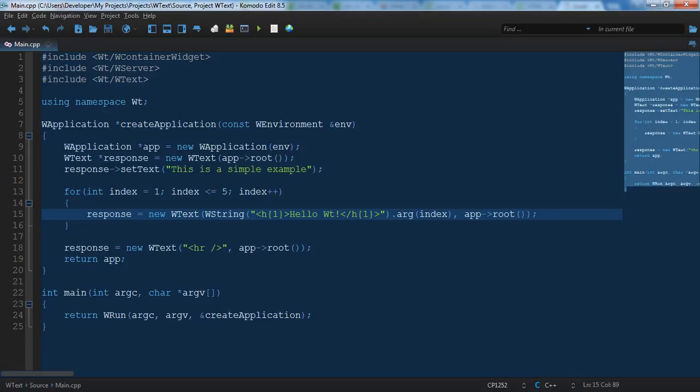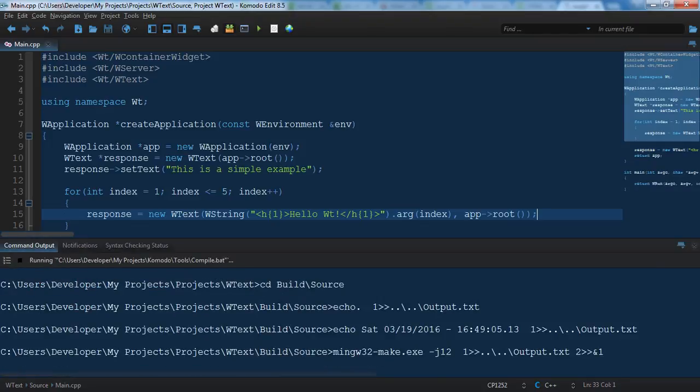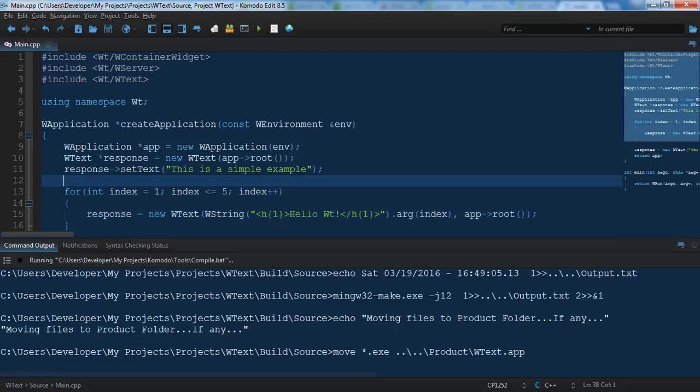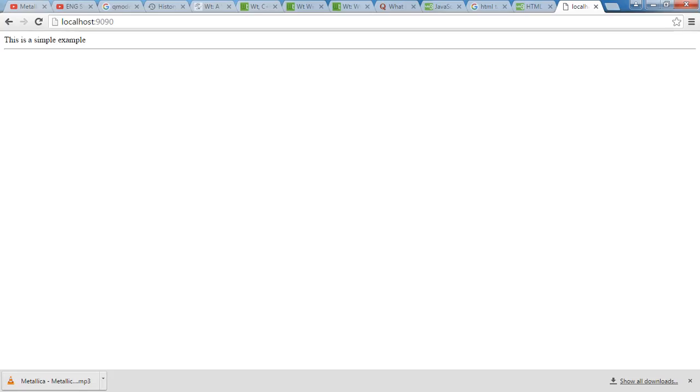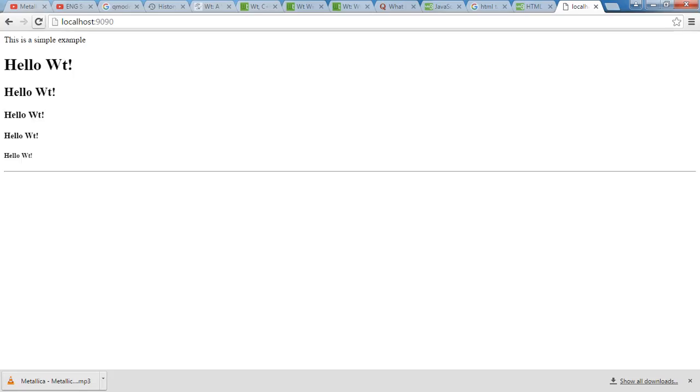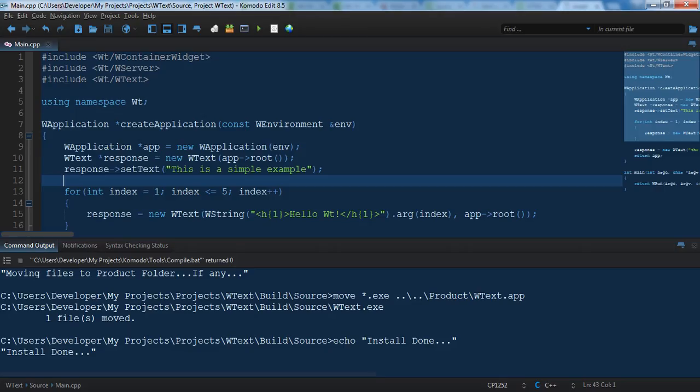Let's go ahead and save this. Let's compile it. Alright, and then it's been compiled. Let's run it. Let's see if we can bring it up. Alright. If we do a refresh, there you go. And as you can see, all we did was have heading 1, heading 2, heading 3, heading 4, and heading 5. And all we did was use a placeholder using our Wt string and our Wt text object. So we can display any kind of HTML like this. You can get real creative.